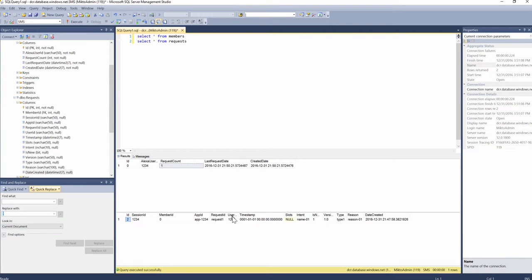App ID, request ID, user ID, timestamp. I don't know that I like that, but we're not using any slots, intents. That's going to be the name of the sentence that you say to Alexa. We'll get to that later. Version, type, reason, date created. Cool. Okay, so we'll come back and get some more videos as we progress through some of this.